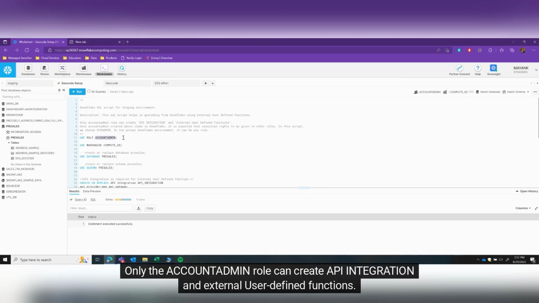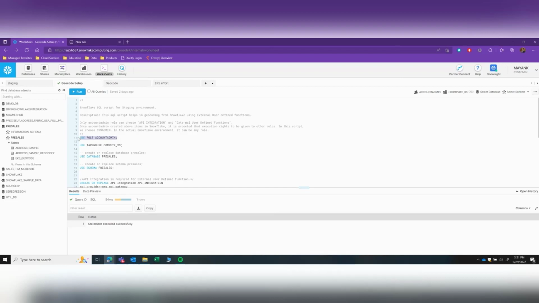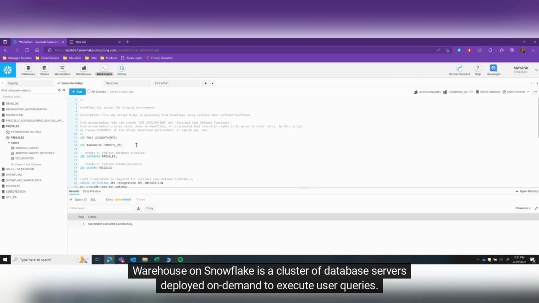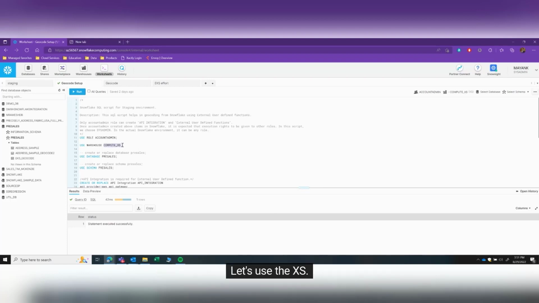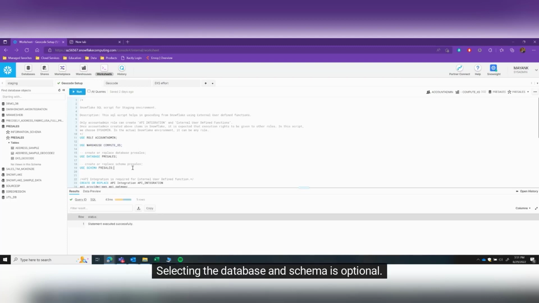Only the account admin role can create API integration and external user-defined functions. Let's use the account admin role here. A warehouse on Snowflake is a cluster of database servers deployed on demand to execute user queries. Precisely UDFs have been developed in a way that can work with the bare minimum. Let's use the XS. Selecting the database and schema is optional.